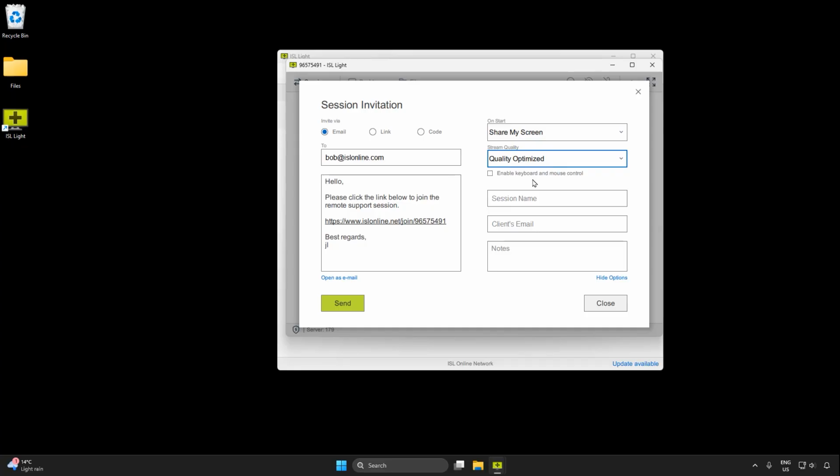And look, I don't necessarily want the other side to be able to control my keyboard and mouse. I'm just trying to show them something. So I'm going to go ahead and leave that option disabled. It can be re-enabled a little later on in session.